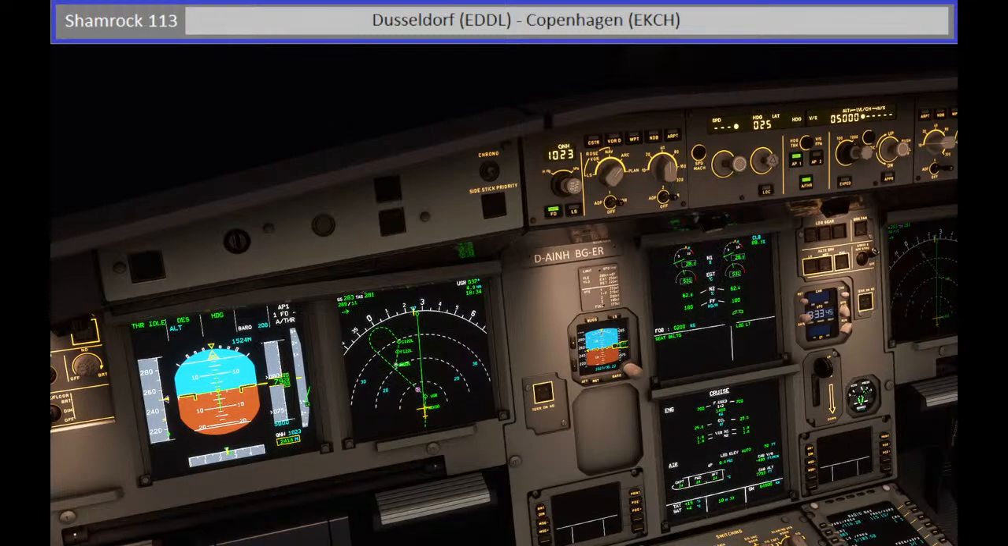Lufthansa 31 Bravo, descent to flight level 70. Descend flight level 70, Lufthansa 31 Bravo. He's just behind me. Scandinavian 28 Golf, climb flight level 190. Climb flight level 190, Scandinavian 28.